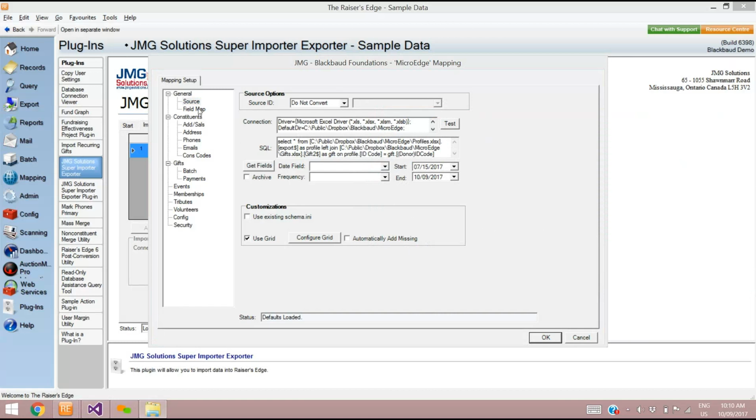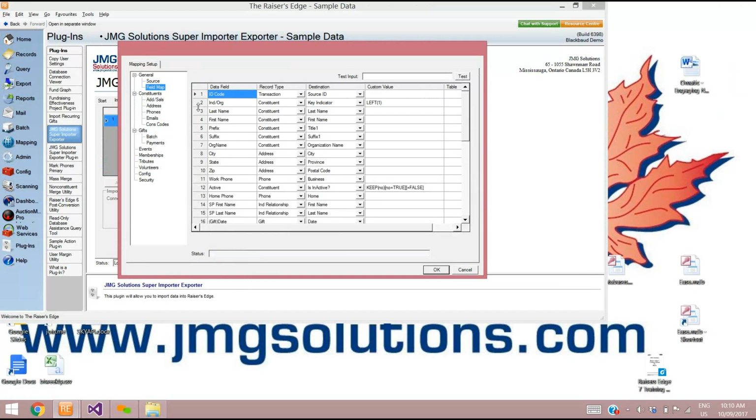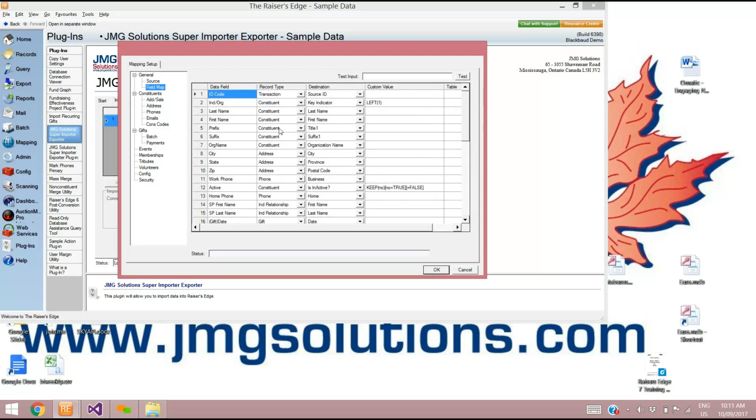The power behind the entire system is our field mapping tab. Within our field mapping tab, we can map all of the data that is coming from FIMS into Razor's Edge or Razor's Edge NXT. You can see here the very first column is all of the FIMS data. If I were to open up those two Excel files, you would notice that they have exactly those same fields. The second column is all of the Razor's Edge record areas where the data is going to be going.